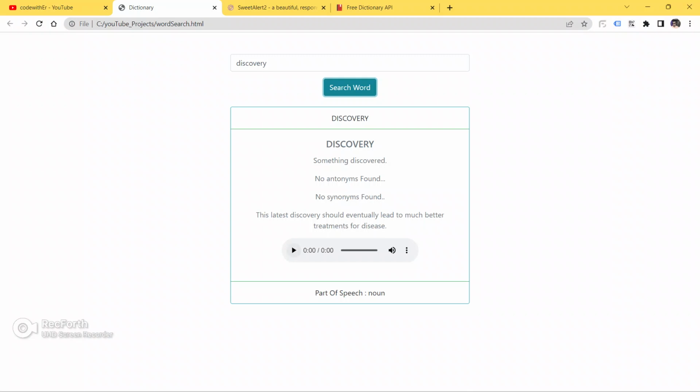And it has got an audio player also. So let me click on the play button now. Discovery. As you can see, it is saying Discovery. And part of speech is noun. Search a different word now.